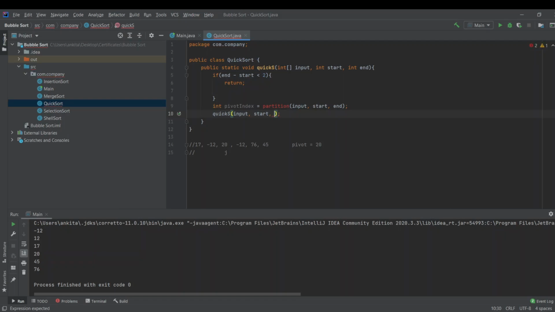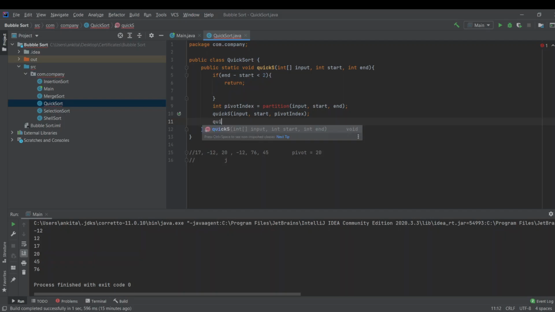So we'll loop till pivot index, as that will be our left subarray, and for the right subarray as well. Pass on input. It will start with pivot index plus 1 and go till end. This is for the right subarray. So now let's write the partition function.